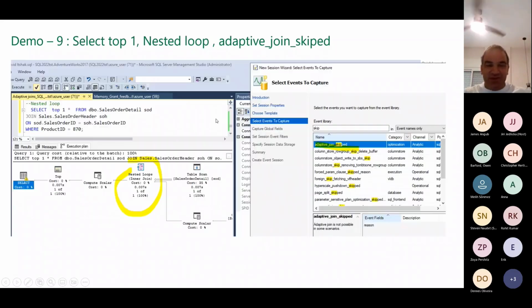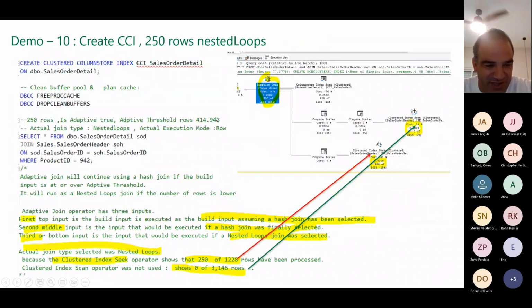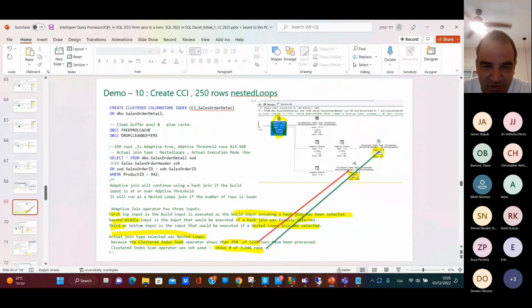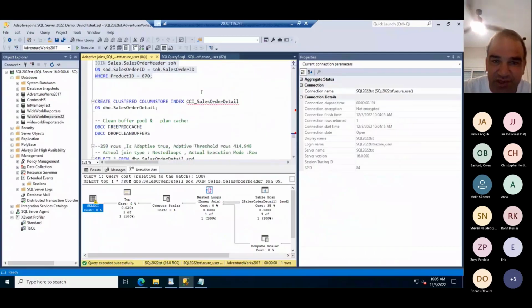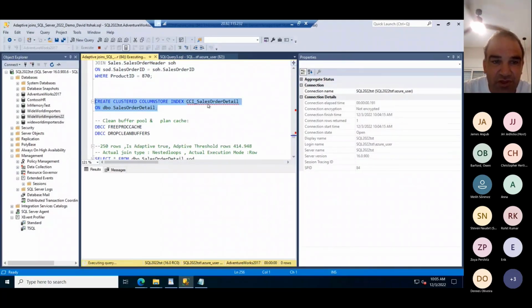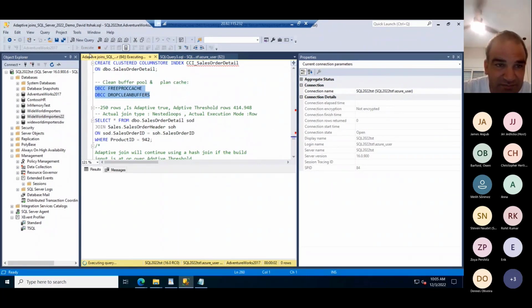So now let's play with query store index. If we go to our demo here, we create a clustered columnstore index on our table. We clean the buffer. One minute, executing.